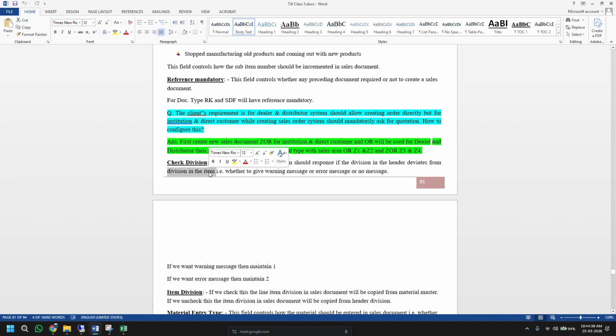So division at the header deviates from the division in the item. Division in the item means which is there in the material master. If it deviates, what has to happen? Whether you want to give a warning, or you want to give an error, or just no message. You want, okay, nothing should happen, the user can continue.